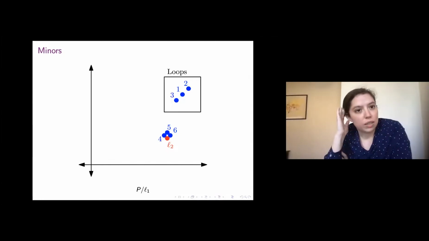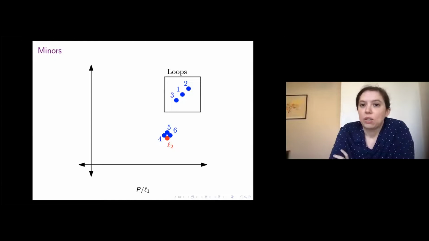I'm saying all these things about minors because I'm going to give an excluded minor characterization. And I just wanted to point out that intuition for minors works the same.